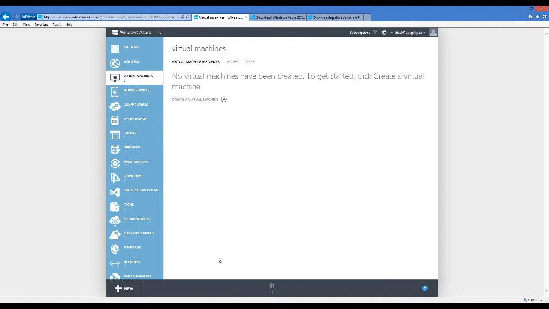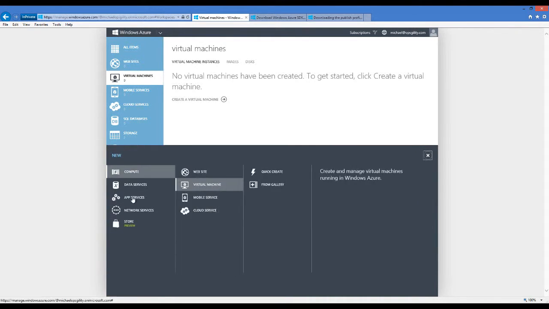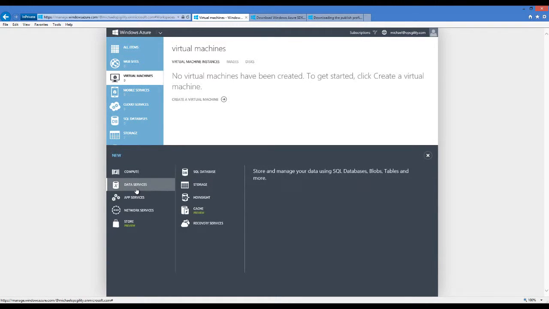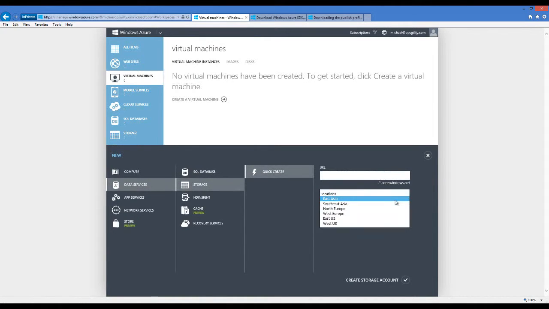In this example, we're going to use the Windows Azure Management Portal to create a new virtual machine. Before I create the virtual machine, I need to create a Windows Azure storage account, which is the entity that actually will store the disks for your virtual machine. So I'm going to go to New, Data Services, Storage, click Create. And I'm going to choose the data center location the virtual machine will be created in, because the storage account has to be in the same location.